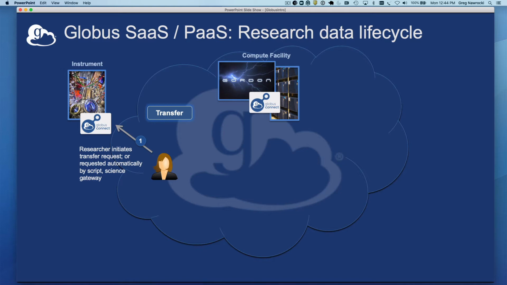It could be from a laptop up to a compute facility. Doesn't really matter as long as Globus Connect is abstracting that file system as a Globus collection. You can transfer data between any two collections. So in this case, from the instrument, this request may be manually initiated with the web app. It could be something that's automated with the Commandline interface or the API set. But when the transfer is initiated, Globus is going to transfer those files reliably and securely.